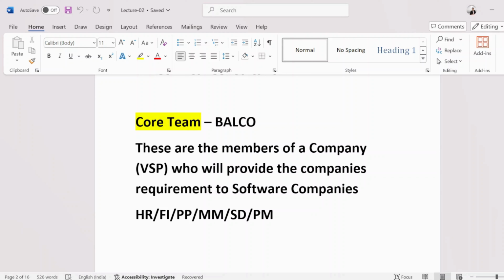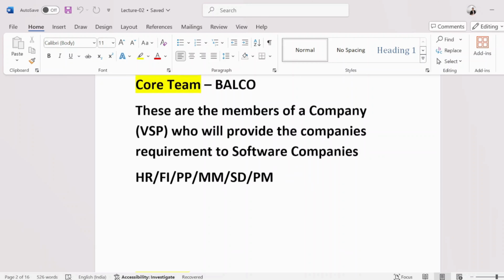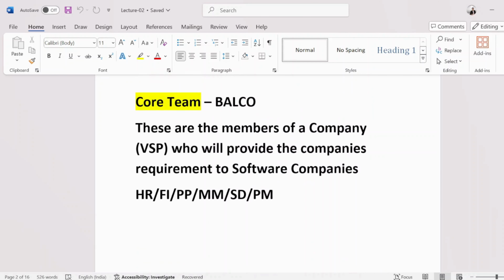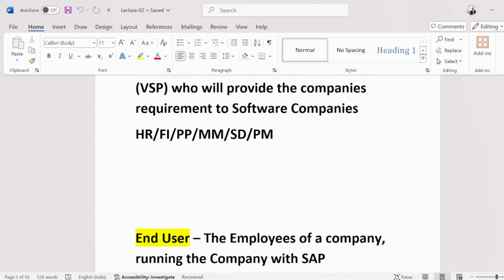These are the members of the company, very senior persons who will provide the company's requirement to software companies. Senior persons like a senior manager or manager from HR side, from FI side, from PP side, from MM side, from SD side, from PM side, these all come under the core team.